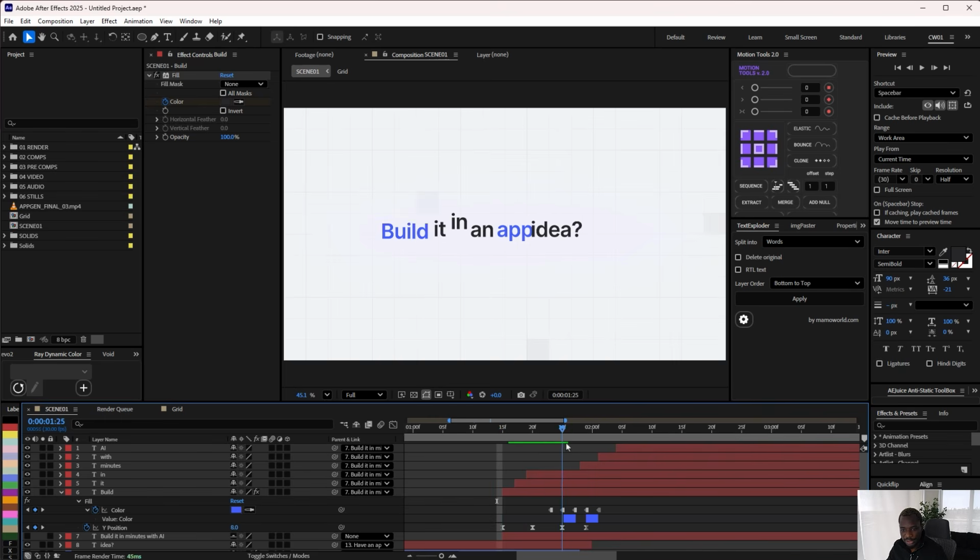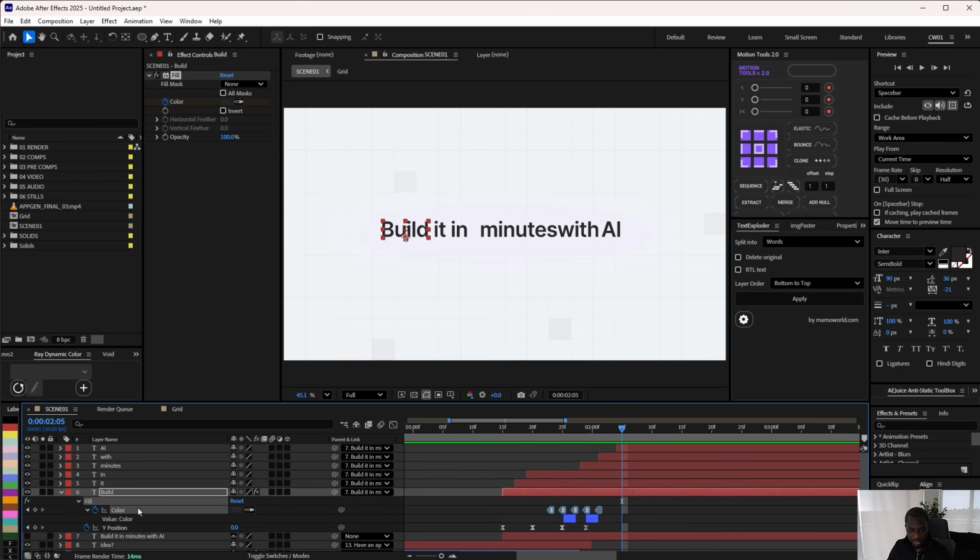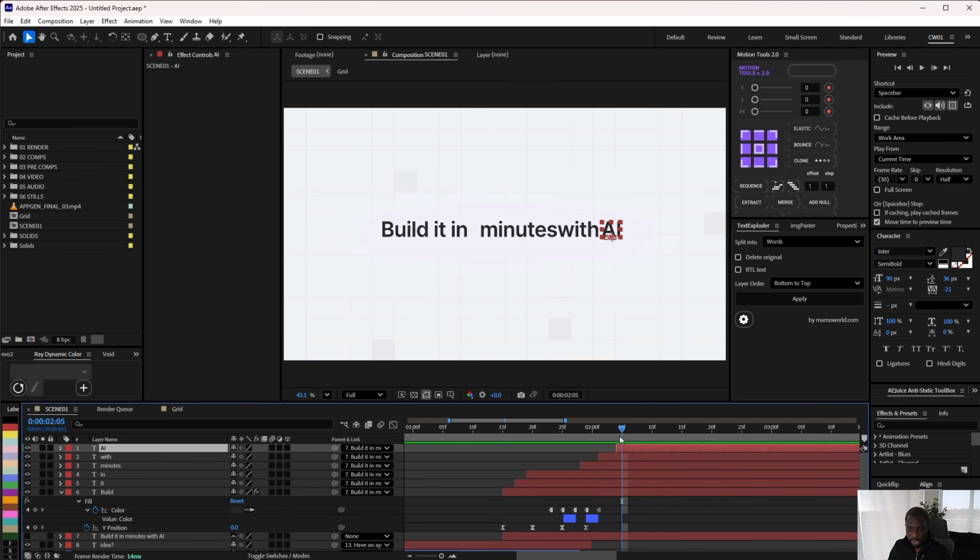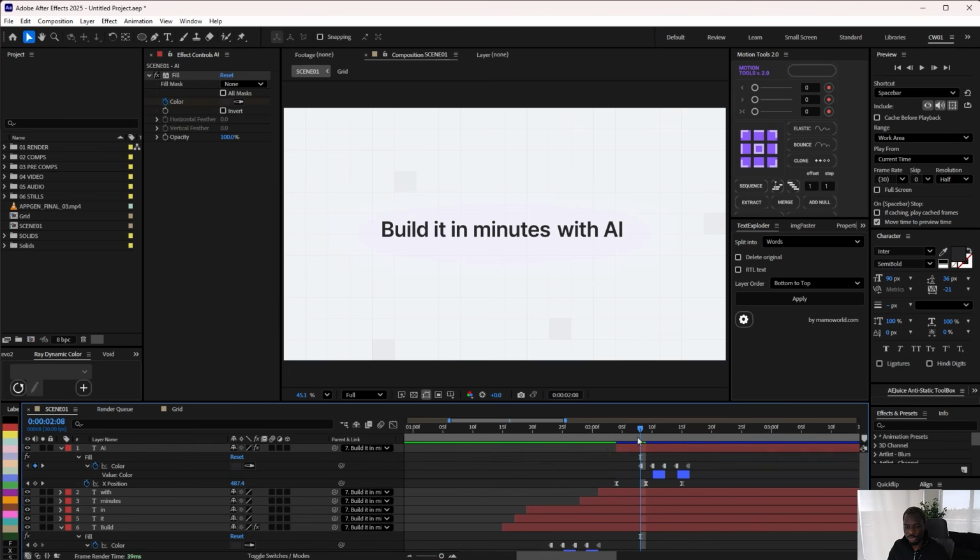So the next thing I really need to do right now is to apply the same animation to the AI. So practically the same thing. I think I can just copy and paste this color on the AI as well. Go to the AI and then move forward maybe 1, 2, 3, 4 frames, and then paste the animation. So if I press U, this is what I have. So let me play this. Yeah, that's practically how I get to achieve this.